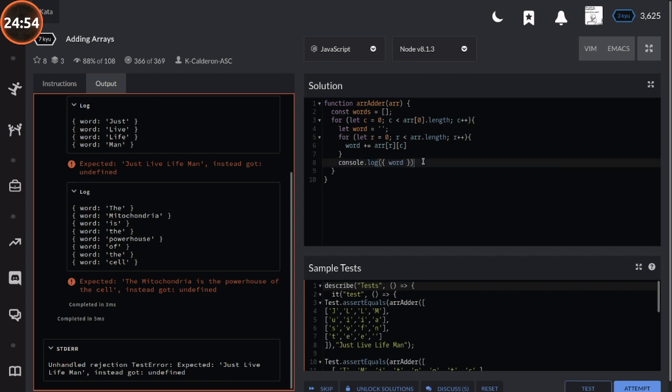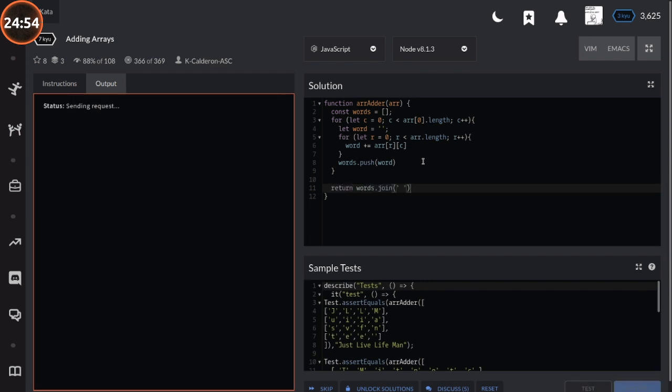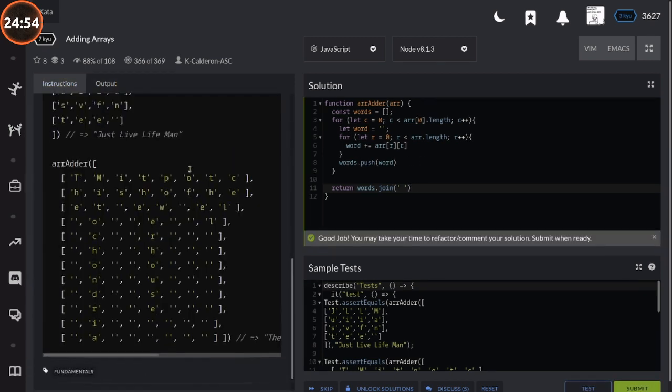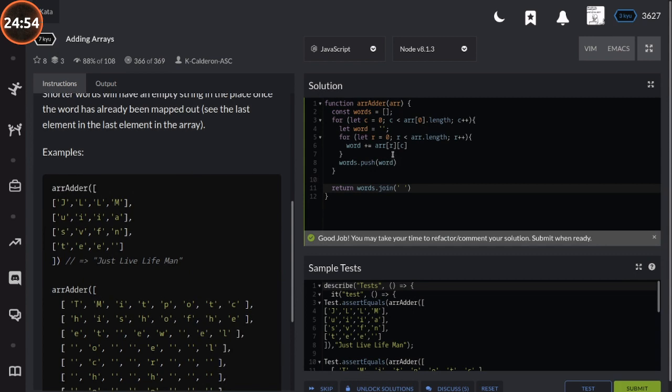So now that I have a word, I will add it to my words array, words.push(word), and I will return all the words joined with spaces. Like that. Now this works. I'm trying to think, I mean this works, but I'm trying to think if there's a more readable way to do it.